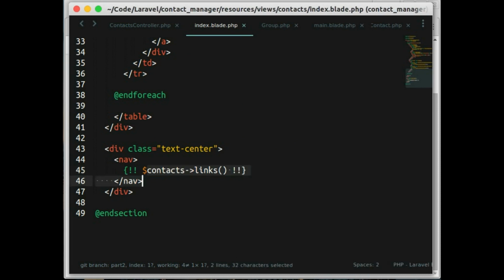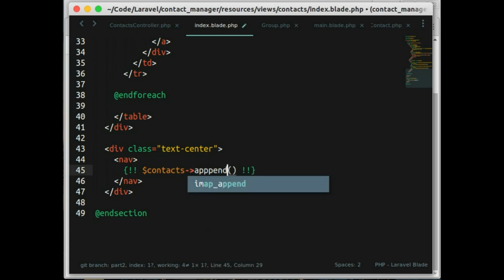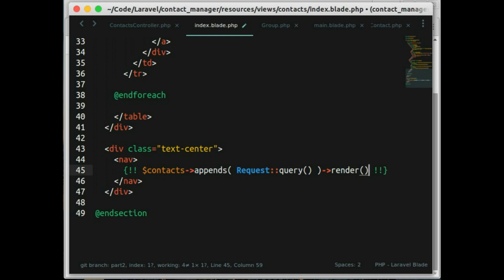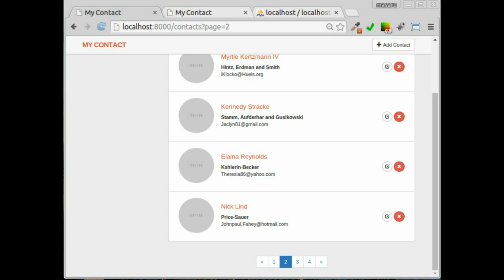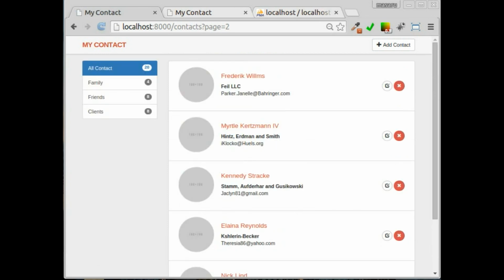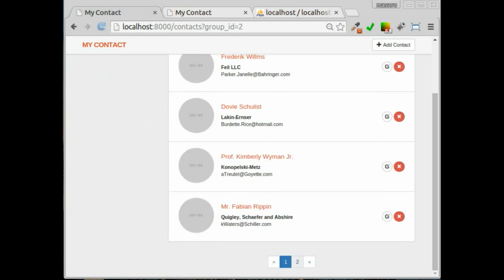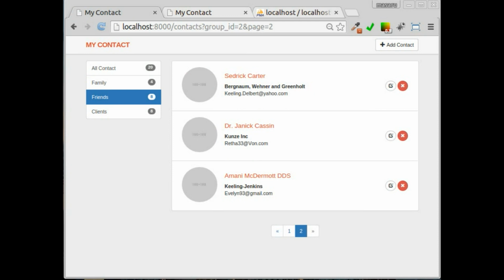And here, instead of contacts links, we call the appends method and pass the query string here by calling request query. After that, we render, and that's it. Now reload the page again and click the pagination. Perfect. Okay, that's it for today. Thanks for watching.